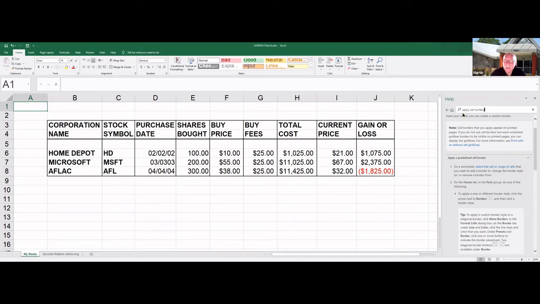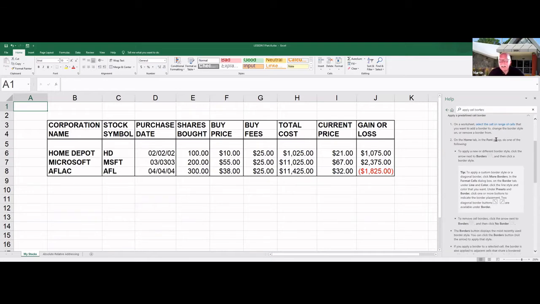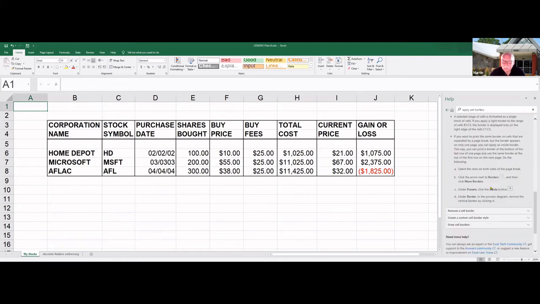Not a problem. And then I just typed in apply cell borders, pressed enter, and I clicked on the first one. It says apply a cell border. This gives you a little procedure that tells you how to do it. One of the things I found out in practice that helps me, especially if something gets a little complicated, is I'll go through and print this whole thing, so I have my little procedure in front of me to go step by step.